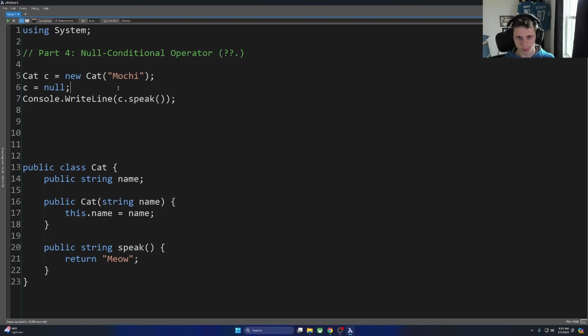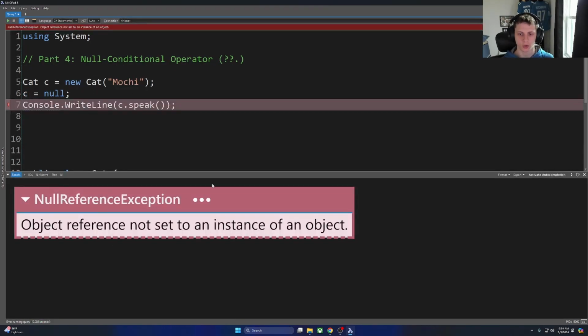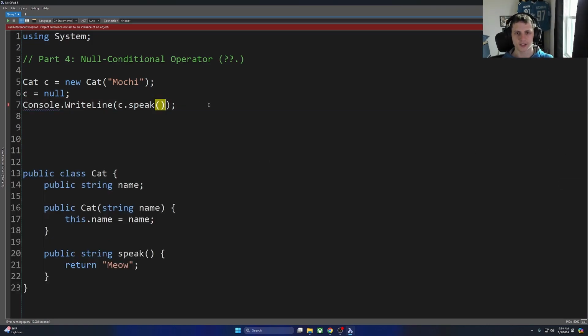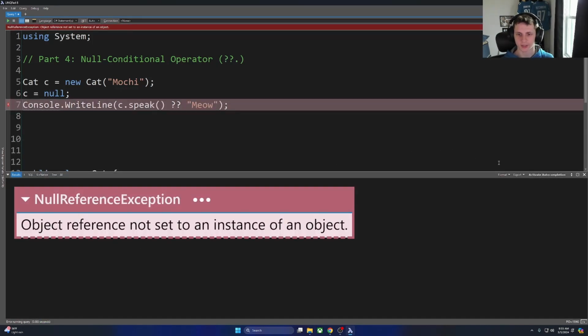And if you remember before, we cannot access c's speak method because it's null. It's non-existent. So we're going to get a null reference exception as soon as we run this. Your first thought in fixing this might be to go ahead and just use the null operator that we had in the first one, and we could just do a question mark and say meow no matter what here. But that's not exactly how it works. Let's make sure that when we run it, we get the exception again. And here we go, we get the null reference exception.